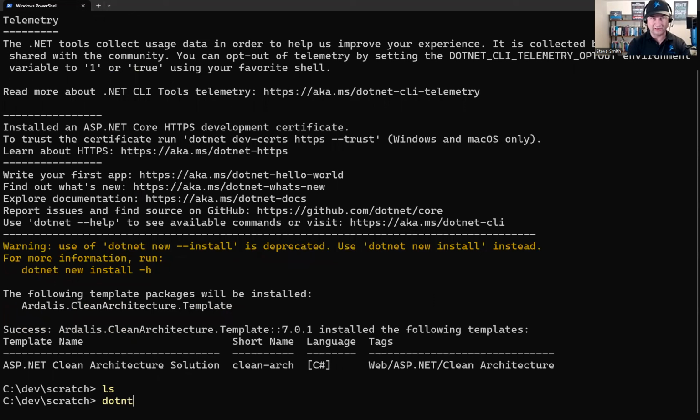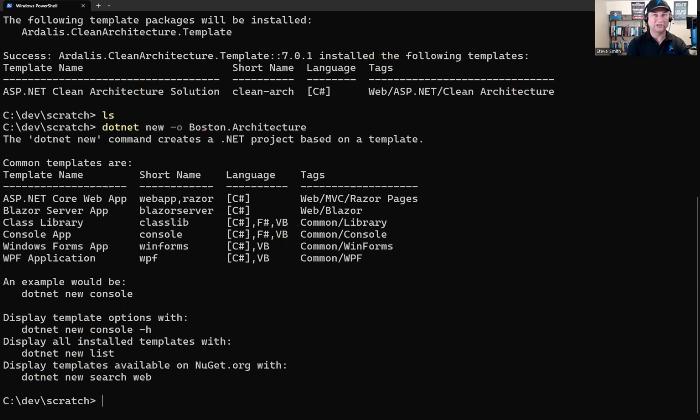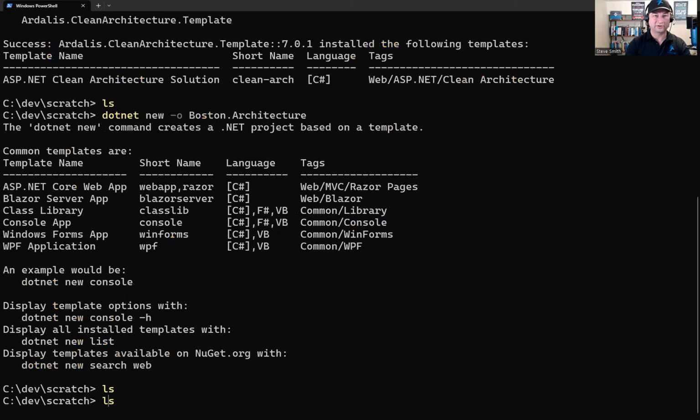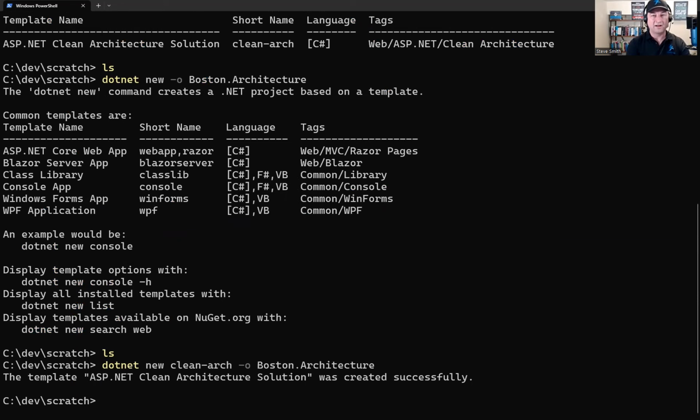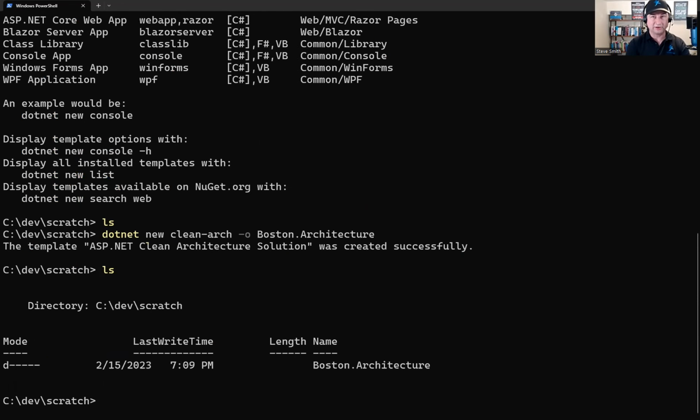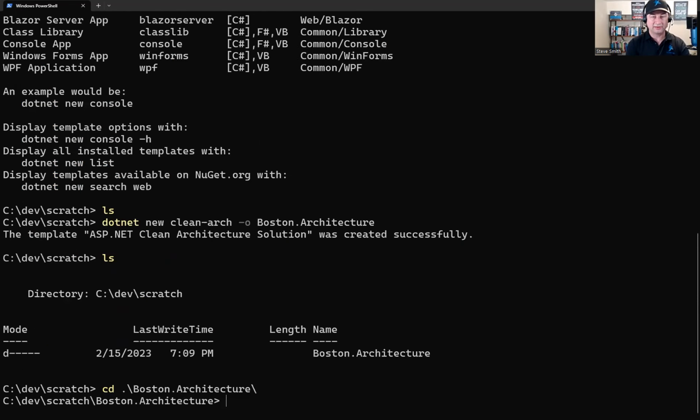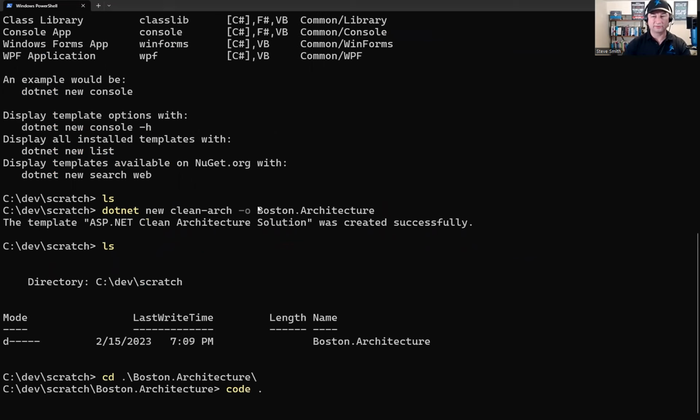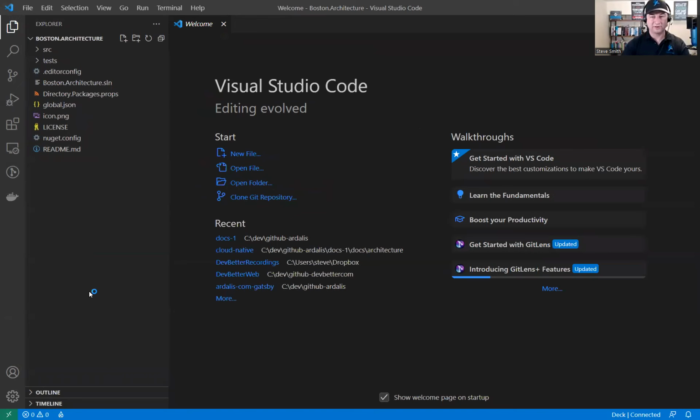So we're going to say .NET new -o Boston.Architecture be our solution name. And did it work? I don't think it works. I think I skipped a step. .NET new, I guess what it is, clean-arch -o. There we go. So now it created it. All right, so there we are. So we can go to that and we can just open it up with VS Code or Visual Studio. We'll start with VS Code to look around.